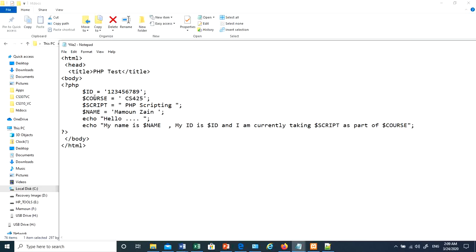ID equal this, course equal 425, script equal PHP scripting, name equal Mamun Zain, and then I said echo hello. So you will see this one first, then you will see my name is $name, which is my name. It will come here. My ID is $ID, which is this ID, and I am currently taking script. What is the script? The script value is PHP scripting. As part of what? As part of course. The value of course is this one.